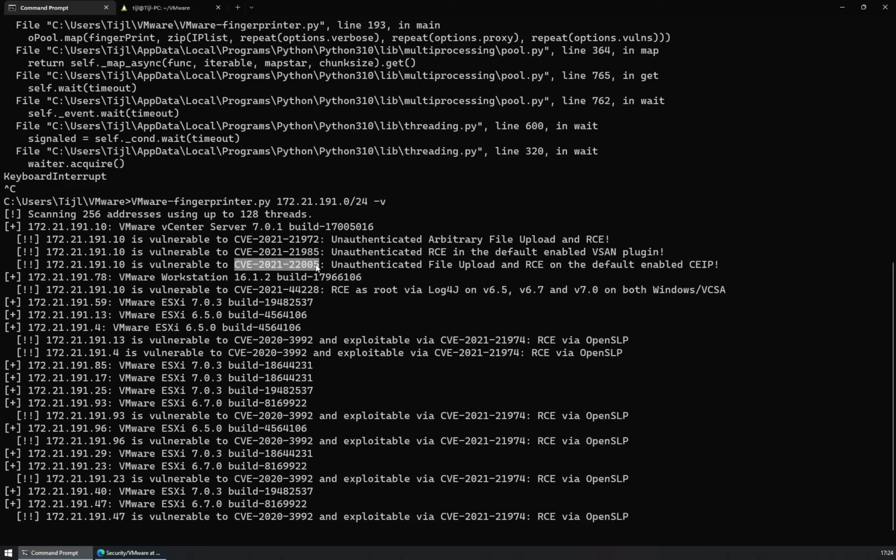For example, this one, we could have picked any one. This is also a very well-known one. But this one, the unauthenticated file upload resulting in remote code execution when something called CEIP is enabled, which is of course the Customer Experience Improvement Program, right? So let's take a look.